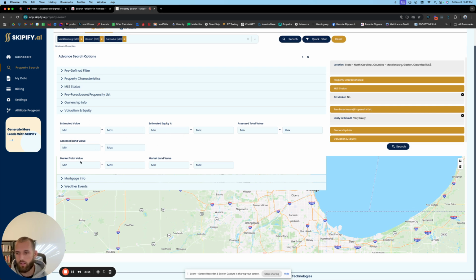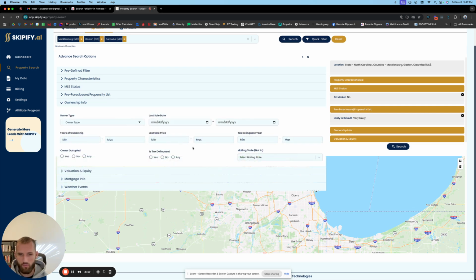So the next thing that I did, or sorry, I think I skipped one. So for the ownership info, I do want to actually mess with this and insert 5 years as a minimum years of ownership so that we don't get people that have owned the home for less than 5 years.